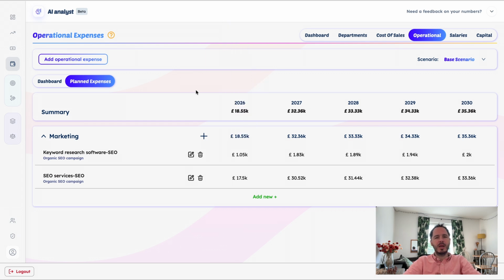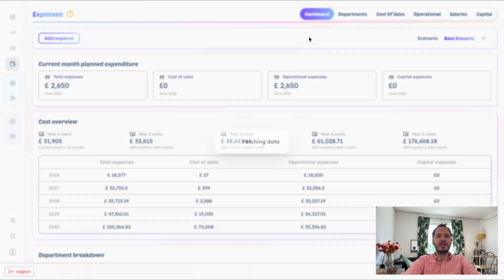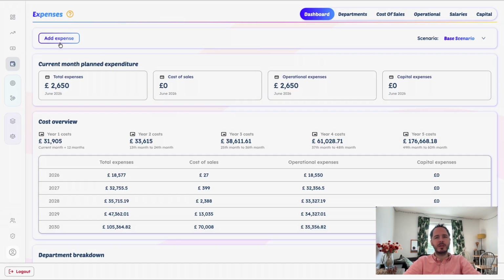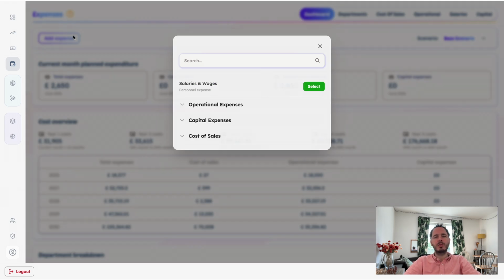There are 2 routes to add a new operational expense. The first is to click Add Operational Expenses directly from the Operational tab. This takes you straight to the setup form for an OpEx item. The second is to use the Add Expense button on the main Expenses dashboard tab, which opens a drop-down where you choose the type between salaries and wages, operational expenses, capital expenses, or cost of sales. This route is useful when you are on the dashboard and want to add any type of cost without switching tabs first. Both routes lead you to the same setup page.